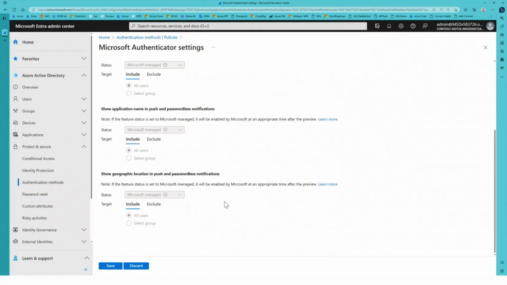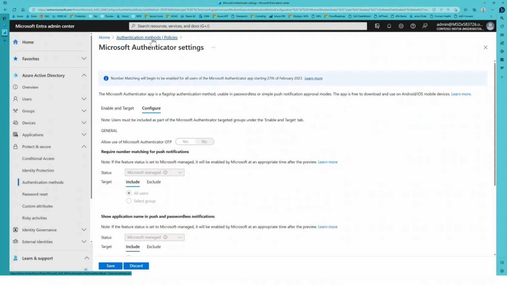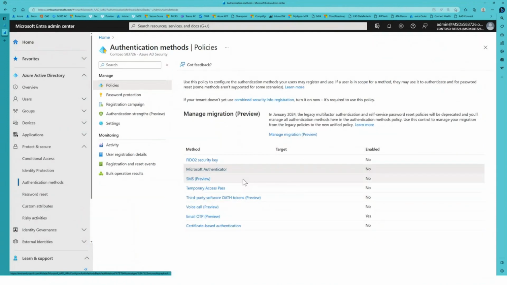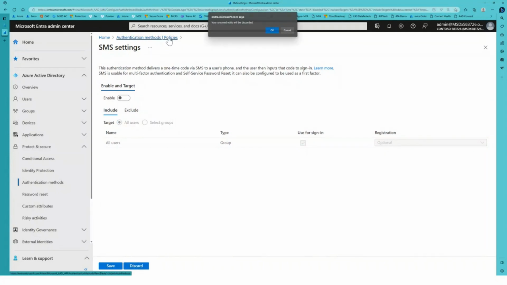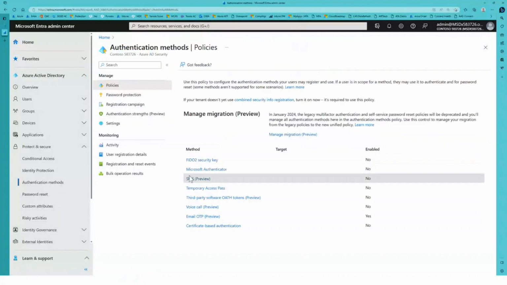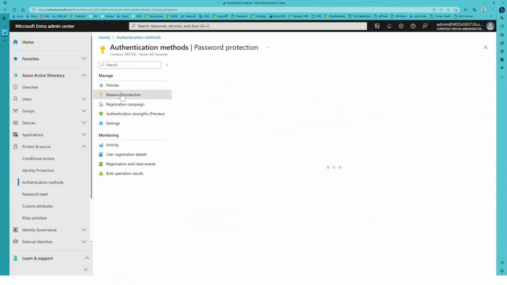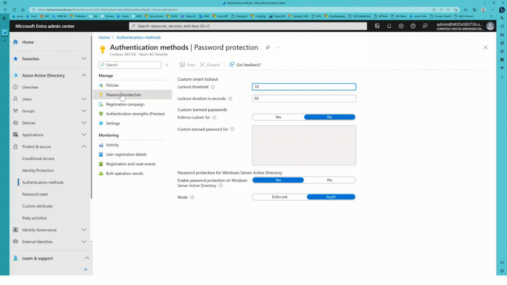So you can do this again, and you have different policies for each one of those. I'm not going to go through each and every single one, but you can go through and see the ones that you want to see. Whether you're enabling these, there's not much around SMS settings. Some of them are going to have configuration settings, and some of them will not. But all of these methods are available to you, and you can configure and enable those as you see fit.